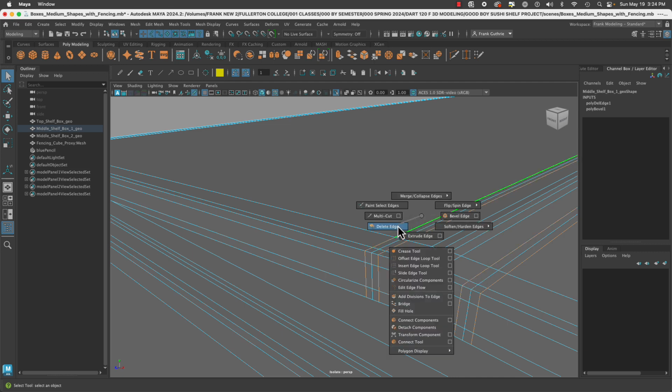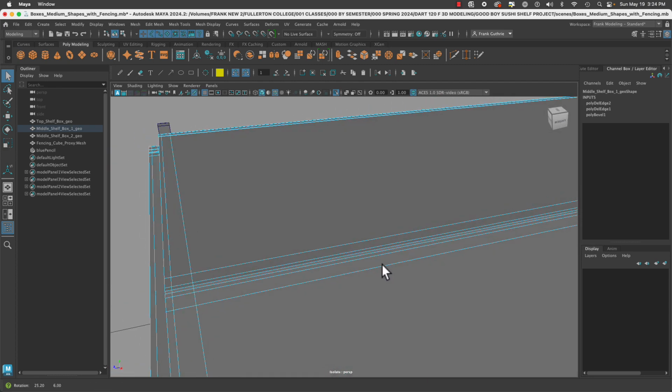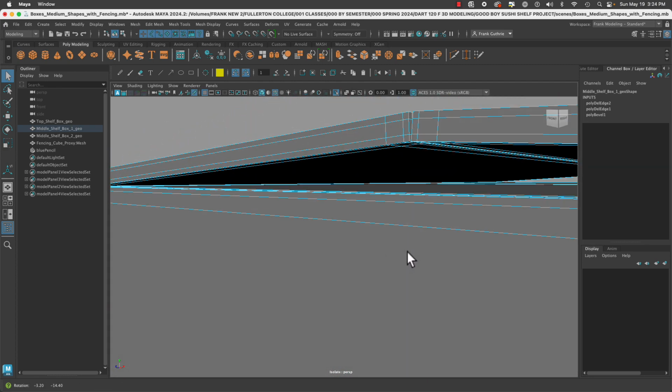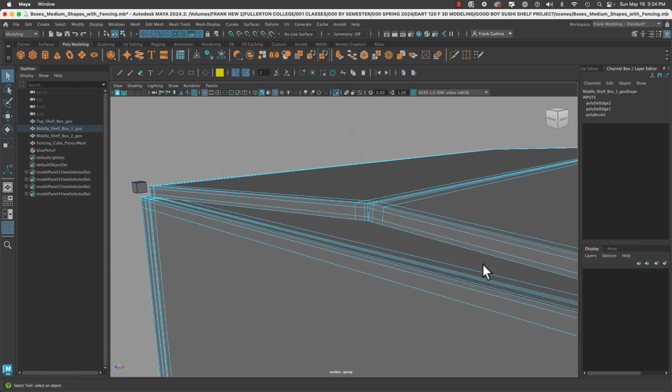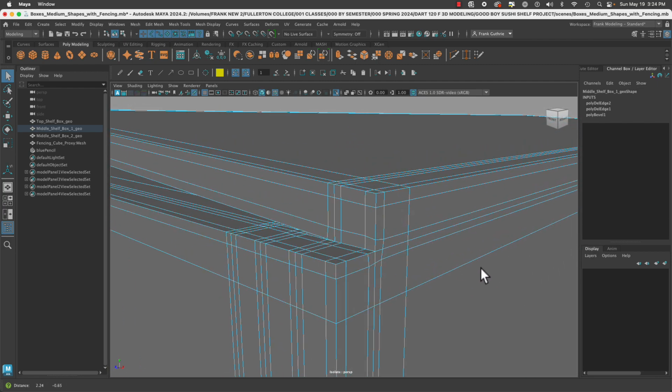Shift right mouse button, delete edge. Perfect. Fantastic. Okay, all right, excellent. So now we're going to go to this corner and do the same thing and go all over again.